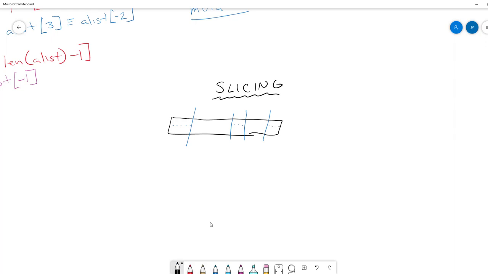Slicing can also look like this, where we have a list of items and I want to take something more like, think of it like a loaf of bread slice, where I want to keep taking a chunk of something.